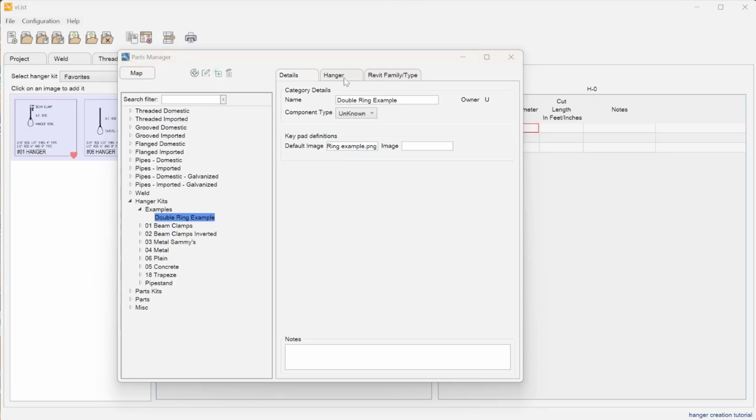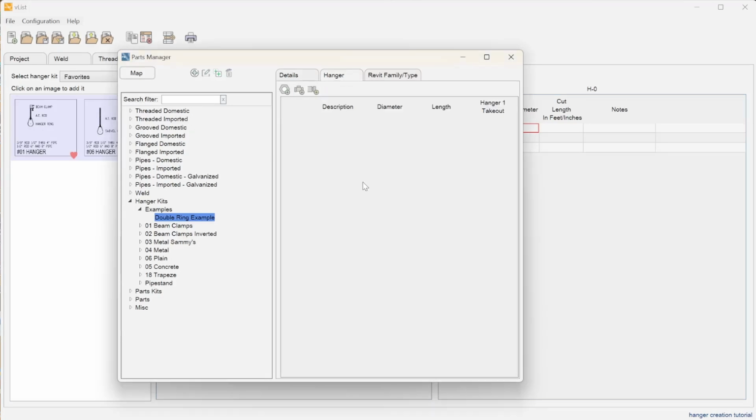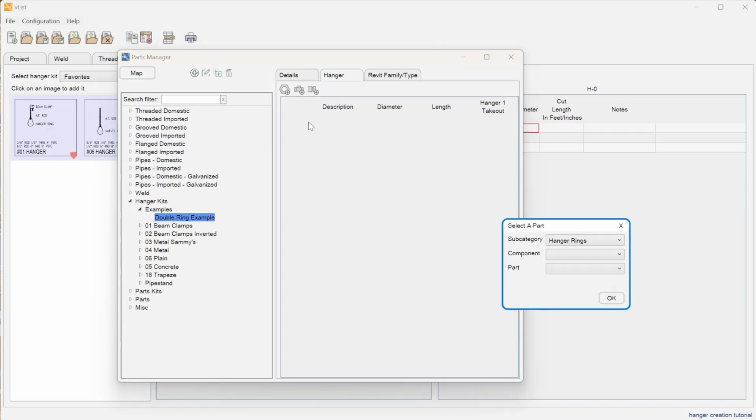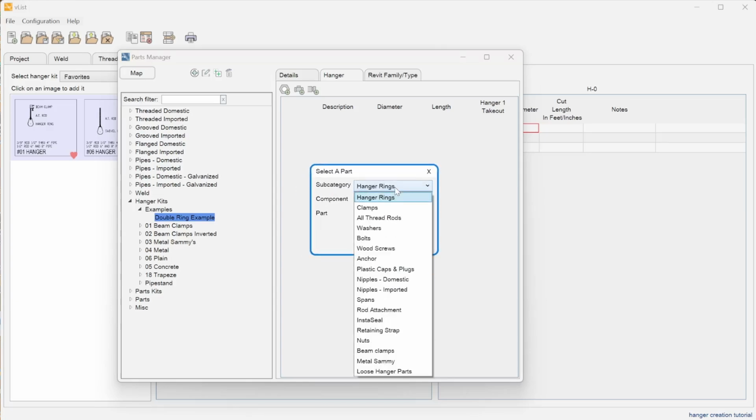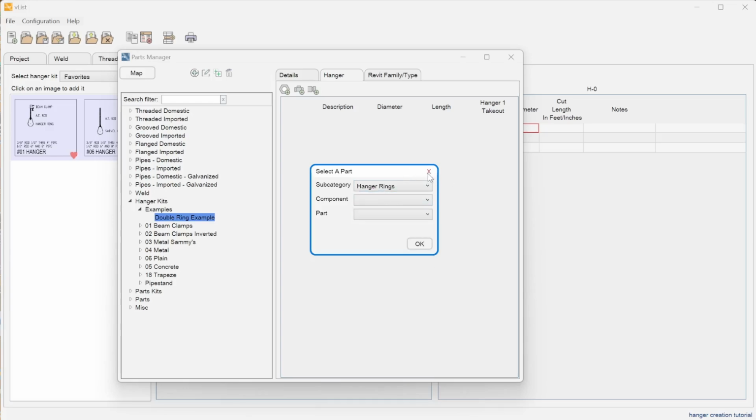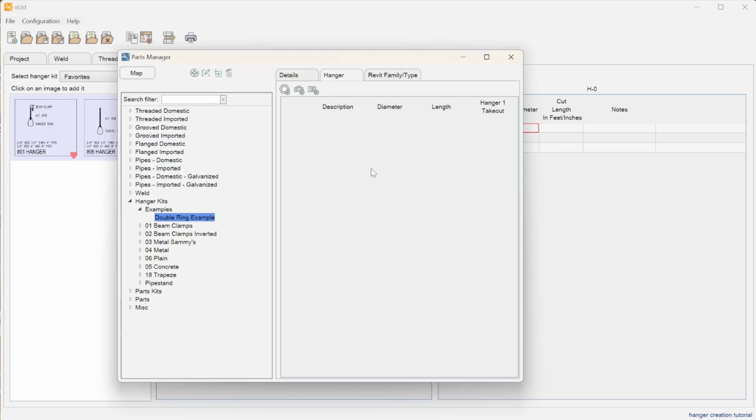In the Hanger Parts tab, you'll see three icons above the table of parts: Add Part, Add Fitting, and Add Pipe. Add Part will be used the most for hanger kits as it consists of things like hanger rings, ATR, top beam clamps, etc., parts that are typically used in hanger assemblies. Add Fitting and Add Pipe will typically be used for trapeze assemblies and pipe stands.